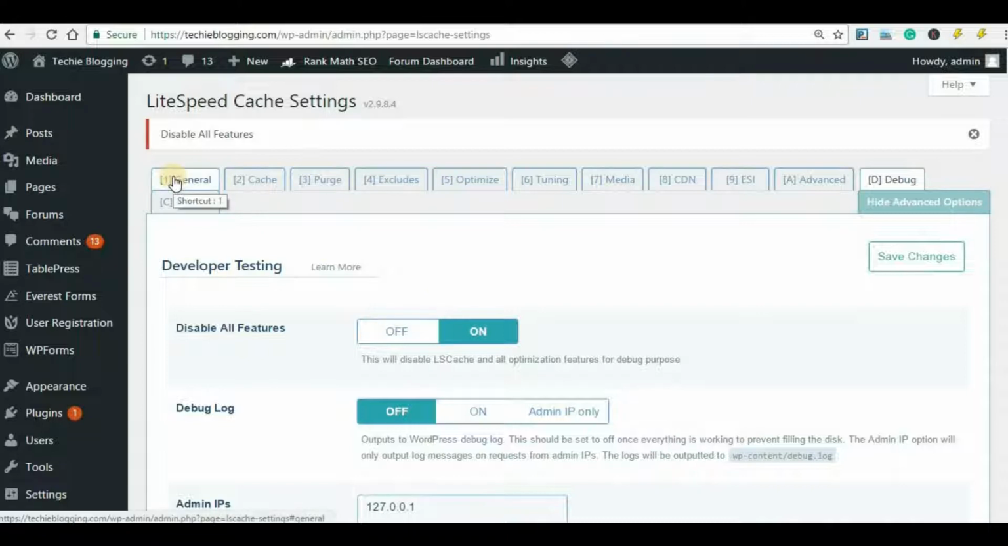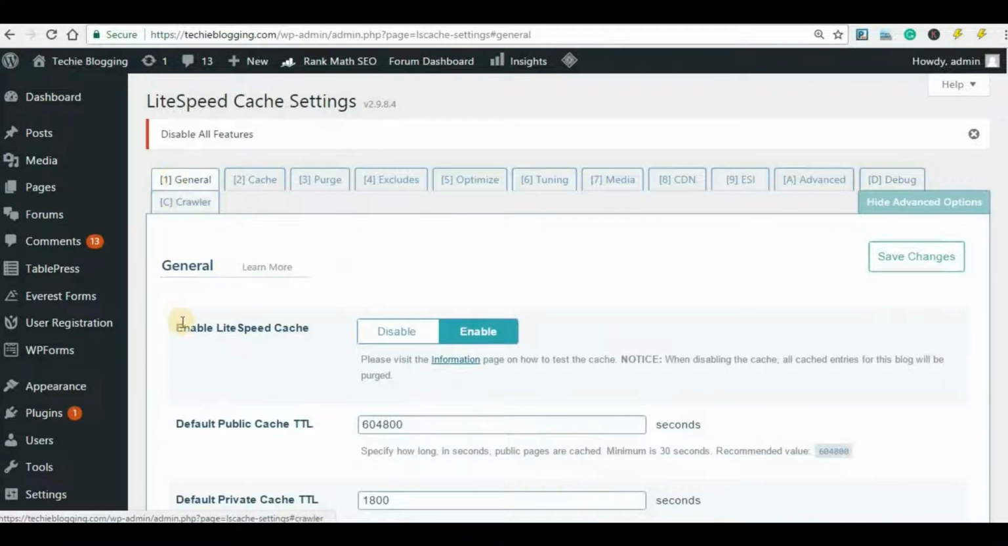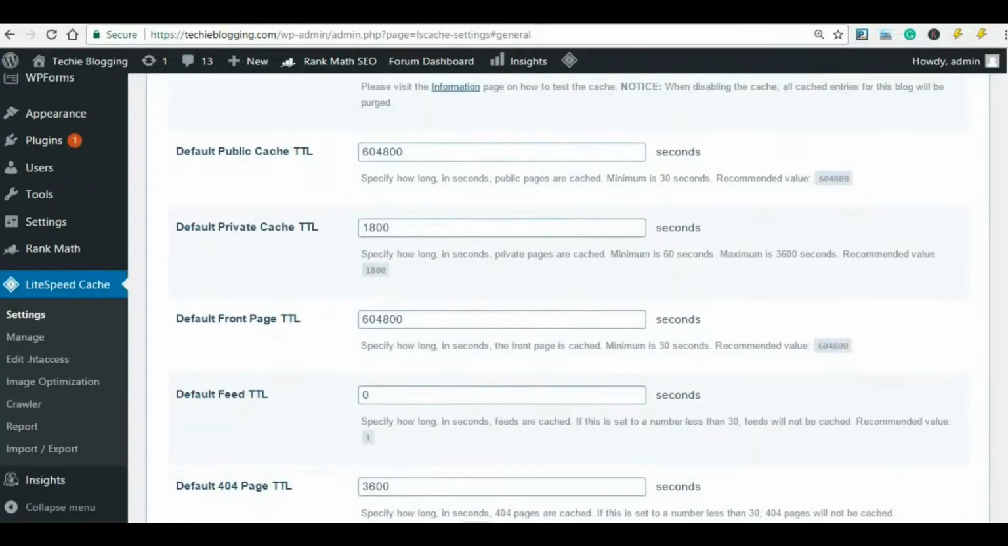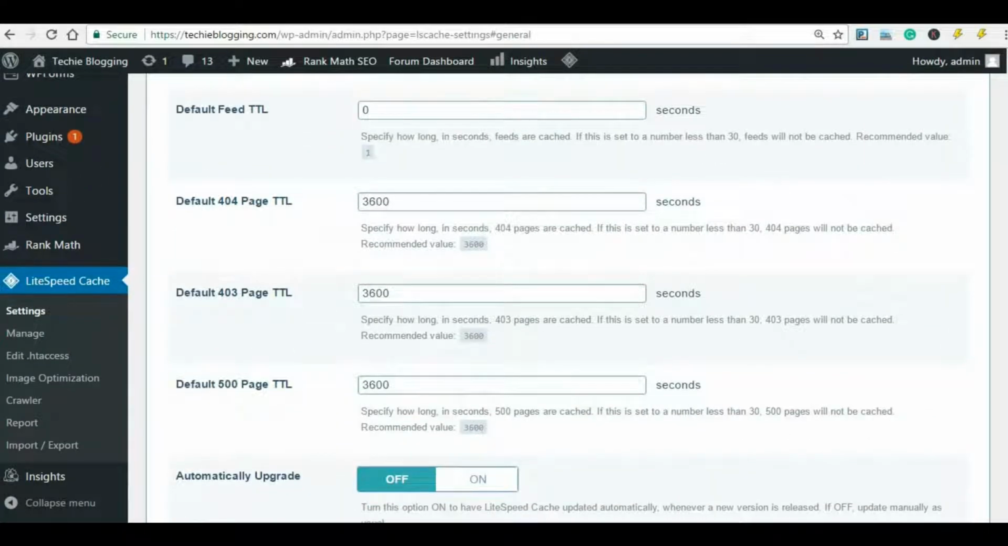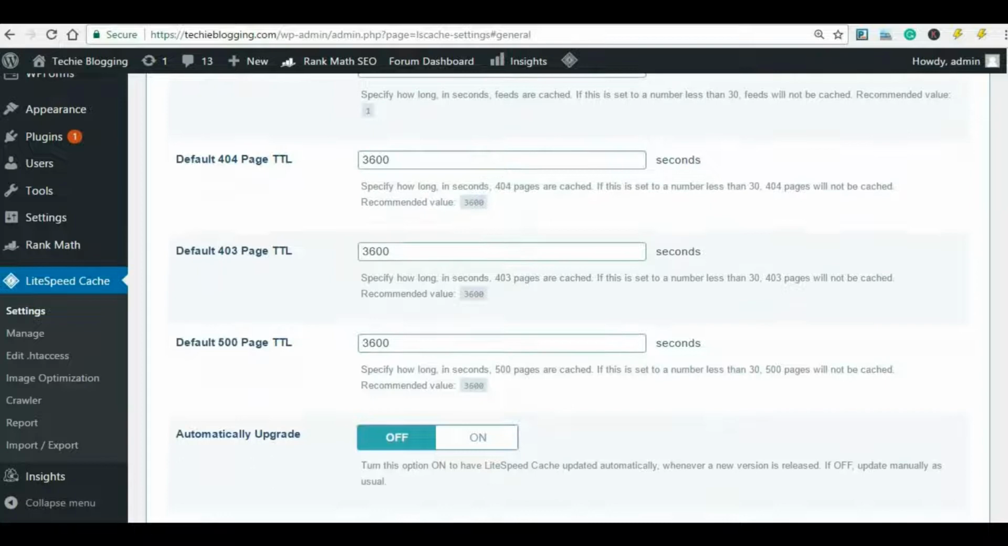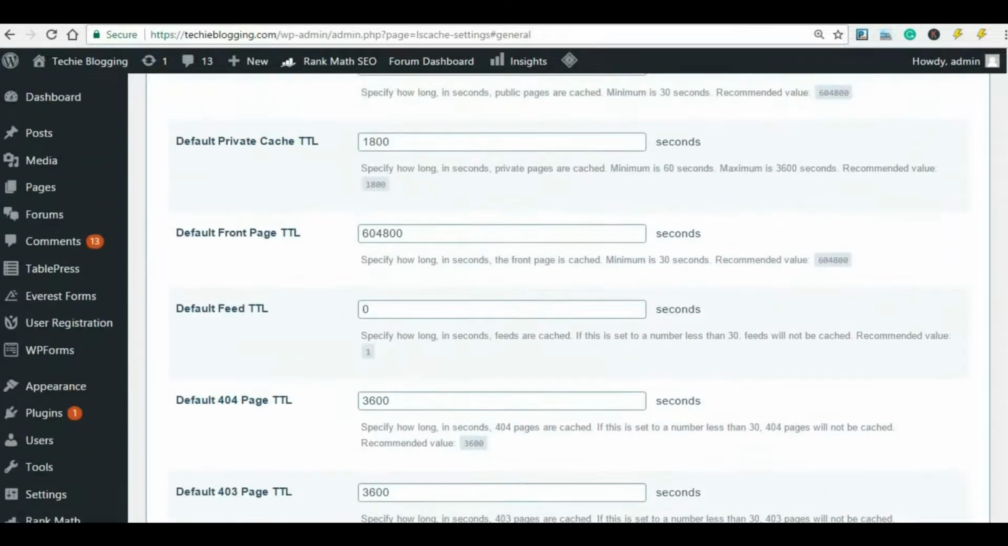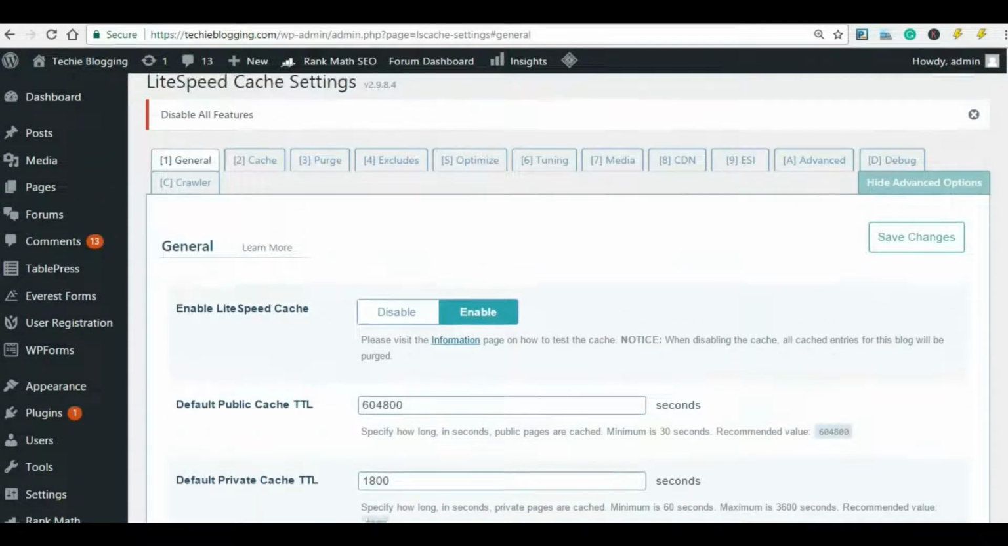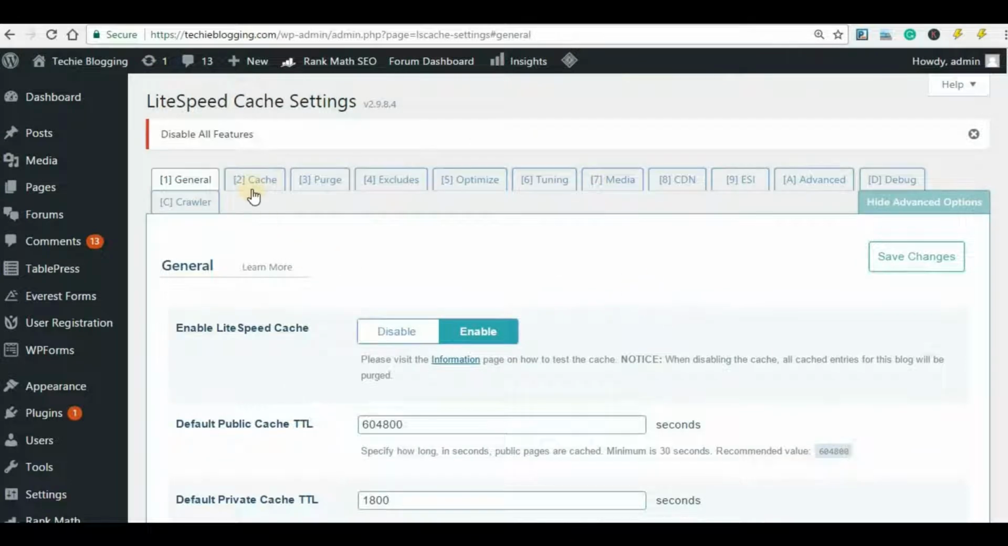Now the first option that we have to see is the general option. Under the general option, we have to make sure that this particular option is enabled, that is enable LiteSpeed Cache. On this page, there are many options related to TTL. We don't have to do anything on that. Just keep it as default because these are already optimized.